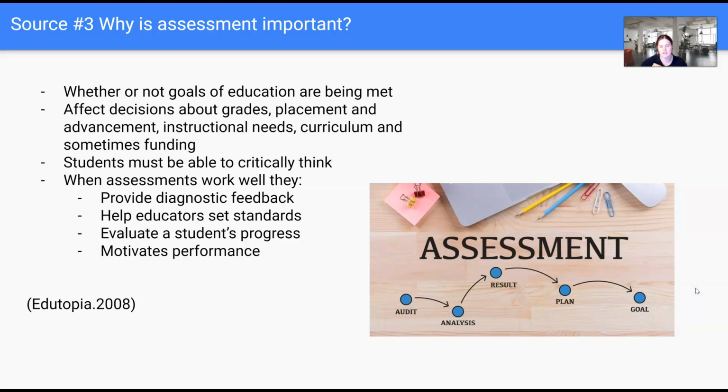And then this next article talked about why assessments are important, whether or not goals are being met. I know at our school we use it for looking at how we've improved over the years, and making sure we're doing a good job as a teacher. They could affect grades, placement, instructional needs, curriculum, sometimes even funding is a big one.